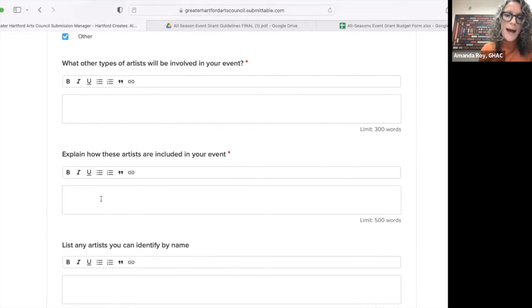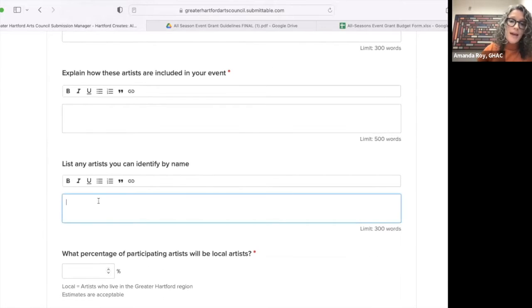We also want to know how these artists are being included in your event. So let us know that they're going to be putting on this type of show, they're going to be creating this type of work, there's going to be community engagement, there's going to be teaching artists involved. We want to know what the audience experience is going to be with the artists. Then if you can list any artists by name, that is going to help your application.